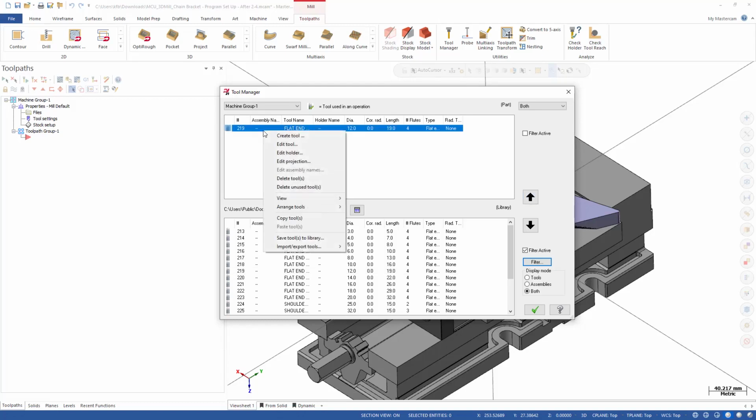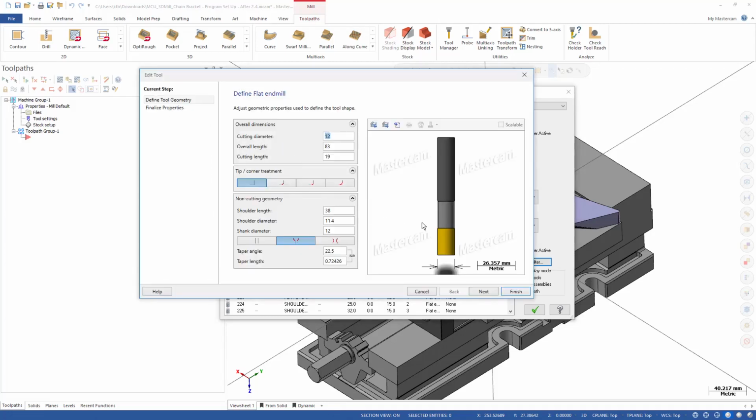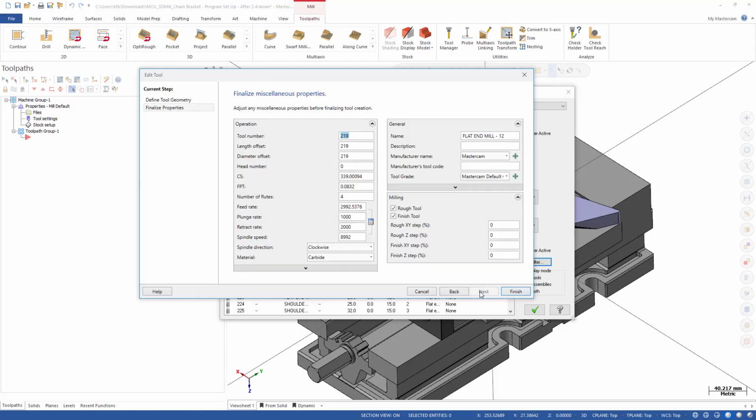I'll right-click on the tool and choose Edit Tool. As you can see, I can use the middle mouse button to rotate the graphical representation of the tool, and I can also change some of the overall dimensions of the tool. I'll click Next, and in the Finalize Miscellaneous Properties section, you can see that I can change the tool number, the feed per tooth, and the speeds and feeds of the tool.